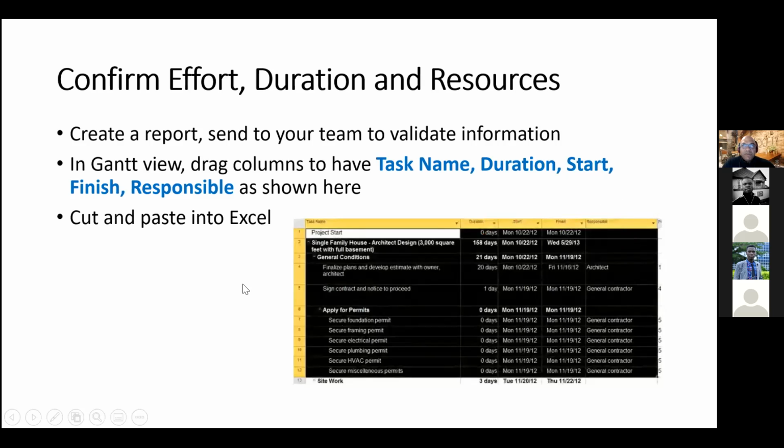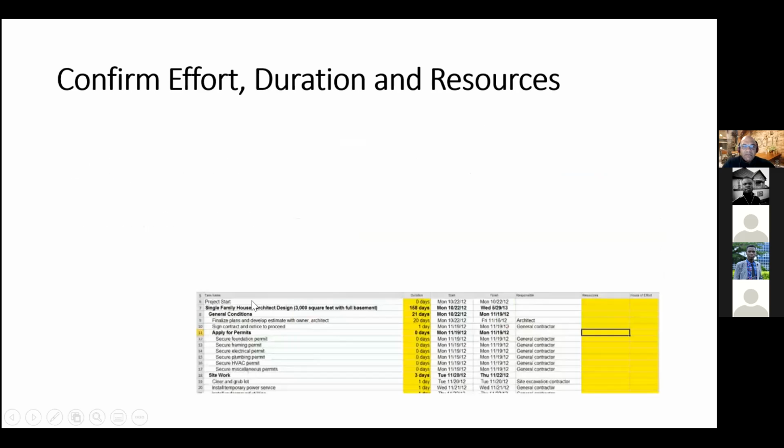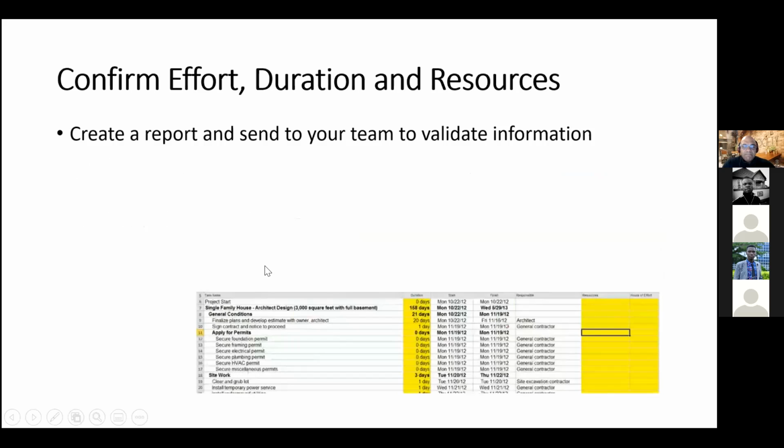Now, in Microsoft Project 2010, you could just highlight this entire box of activities and you can paste it into Microsoft Excel. But in earlier versions of Microsoft Project, I think it only saves in HTML or something like this. Highlight it, save it as HTML, and then change the extension to XLS or something like that. There's a way to do it, but in versions 2010 or above, it's just copy and paste all this stuff into Excel. And you want to be able to create a report and send this to your team to validate, like I mentioned.